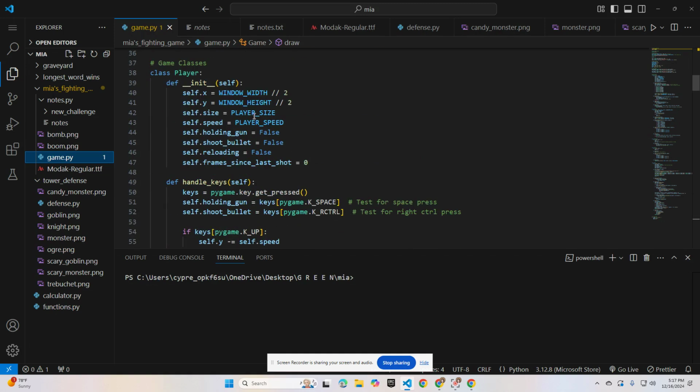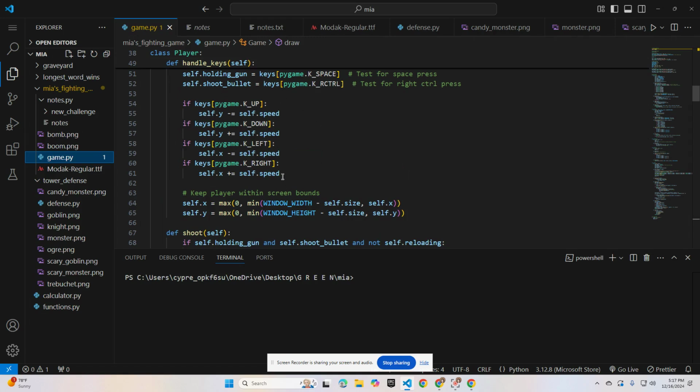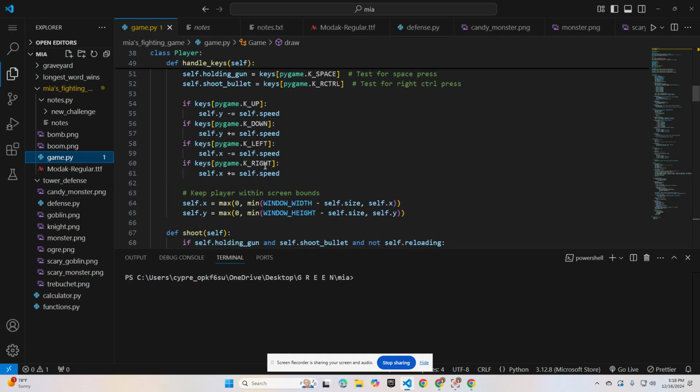These are the little things that the player has, and it kind of explains what the player's doing. They have a gun, they can shoot the bullet, they can reload, and here are the keys that you use to move the little player, and all the information on how to move.